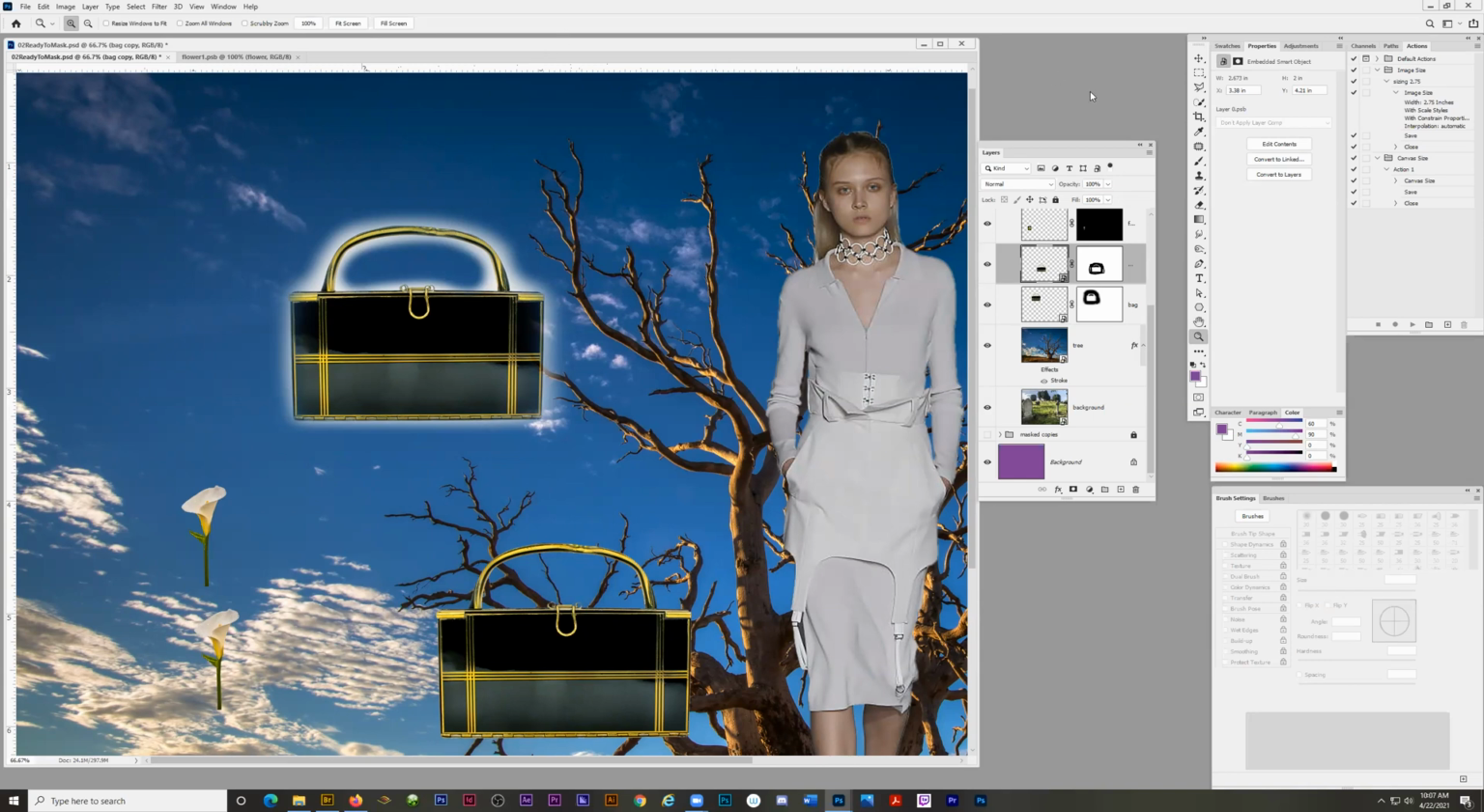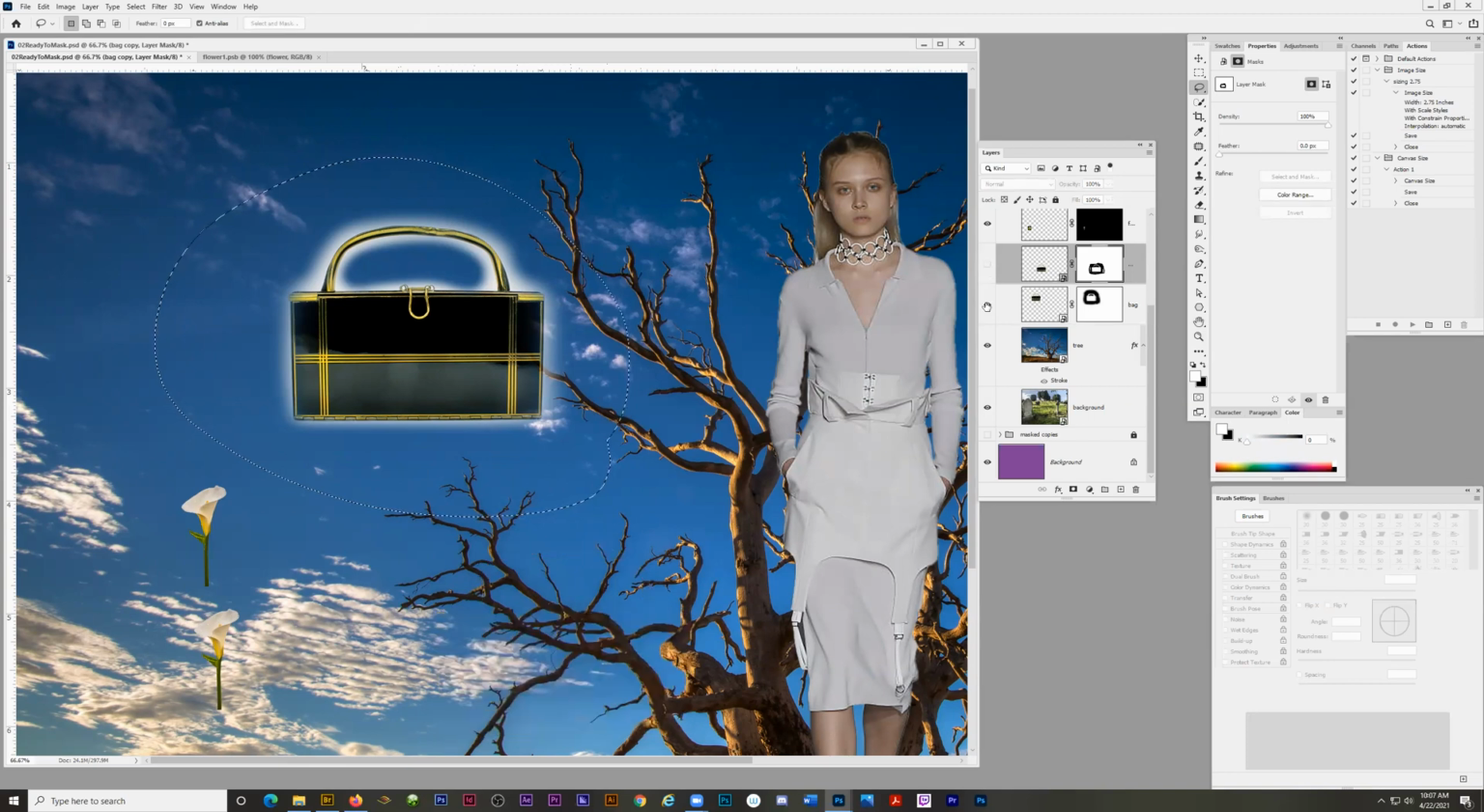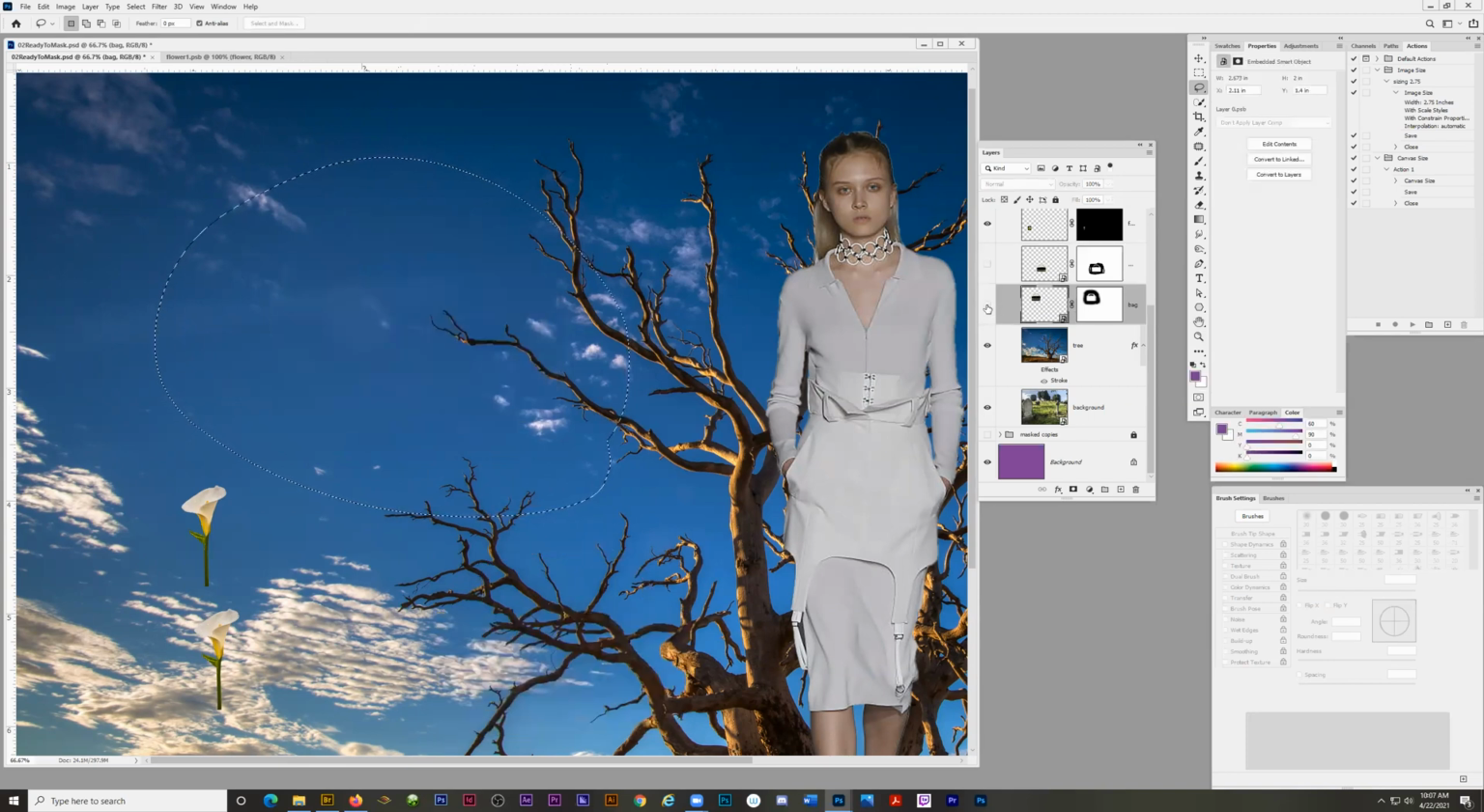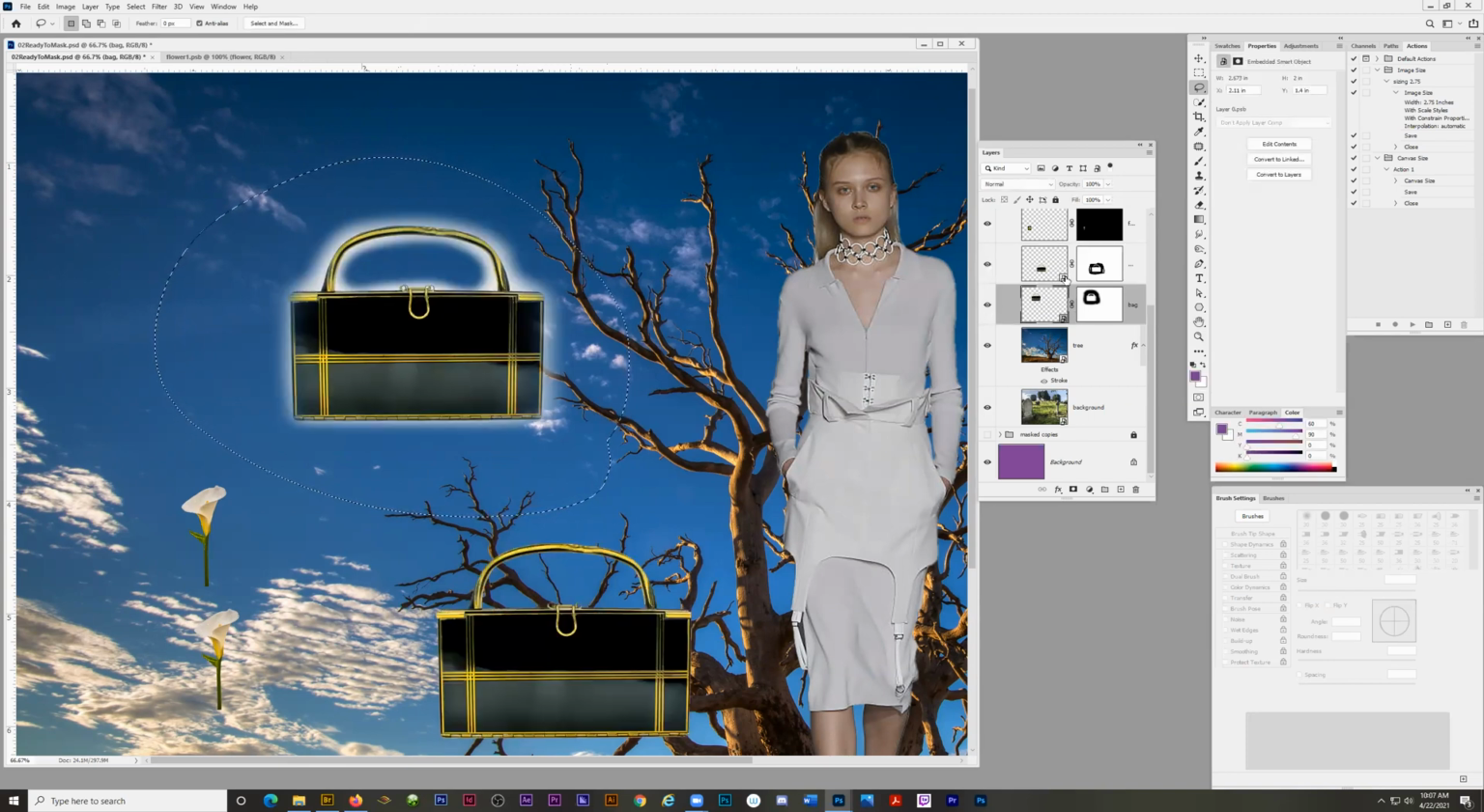In fact, I'll show you. Oh, oops, I meant to do this. What am I doing wrong? White. Wrong mask selected. That's the wrong layer. Okay, here we go. Mask.